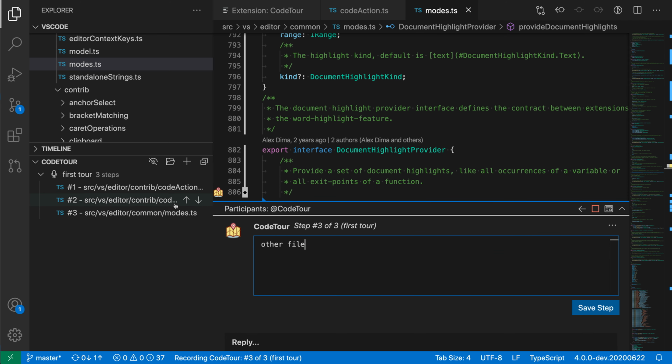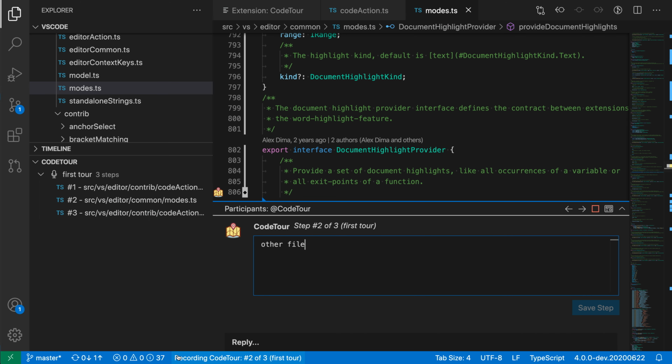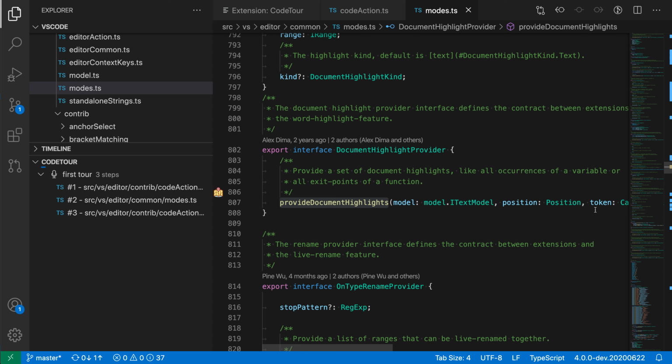You can go and actually reorder these if you wanted to using the arrows. So I can move this around. Now my tour has been reordered. And once everything is looking good, I can say stop. And I have a tour.